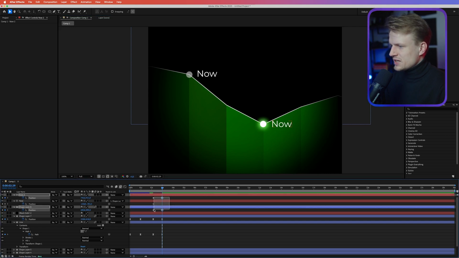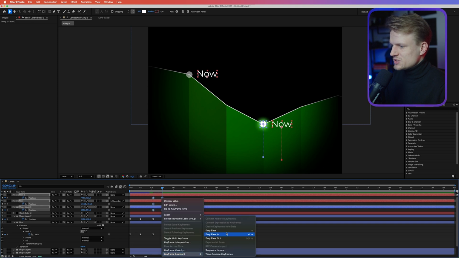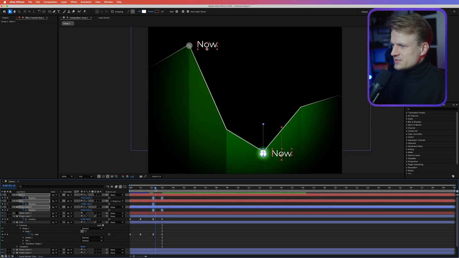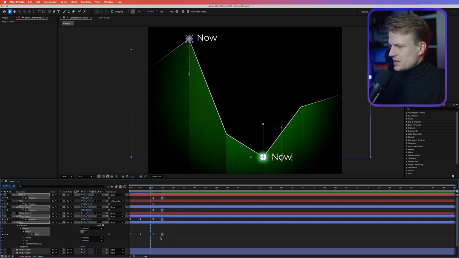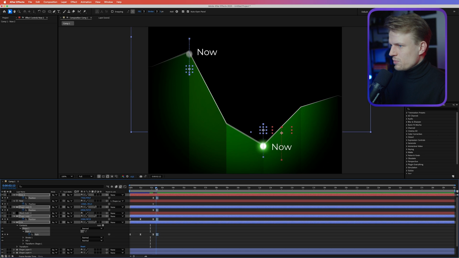Now, of course, we're going to select these keyframes and right click Keyframe Assistant Easy Ease, so they all animate the same. And now the trick is to basically select all of these keyframes, and I'm going to make them quite quick. So basically this moves almost in a couple of frames. And then when this happens, we go to the next animation.